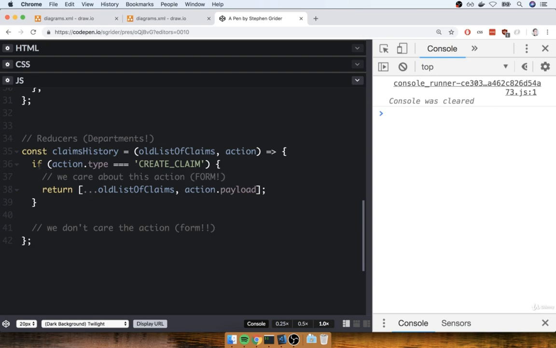All right, so this right here handles the case in which we care about this action. We take our old list of claims and we add on the payload off the form or the action that we just got. And now down here, we're going to handle the case in which we don't care about the action. So I'll say return old list of claims, like so. All right, so that looks good.